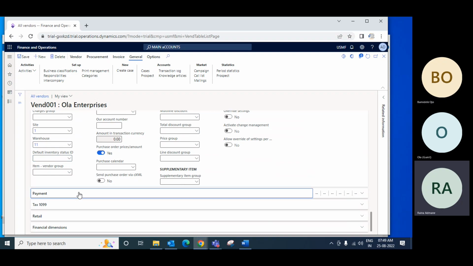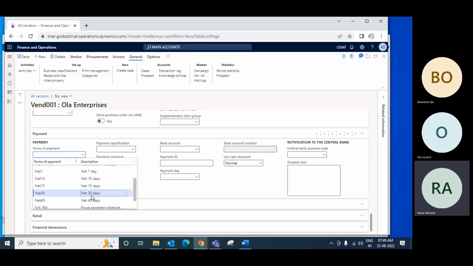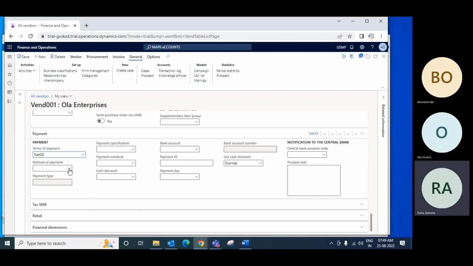Then in payments, you will have terms of payment, like what is the term for this vendor. It means after negotiation with the vendor on payment terms, if he says okay, I can give you 30 days payment, you just have to say 30 days. Then method of payment: he will tell you okay, I will pay by cash or NEFT or check, whatever. So he said electronic, so click on electronic. So these are all default setups for that. You can also add the vendor bank here, that we'll see later.